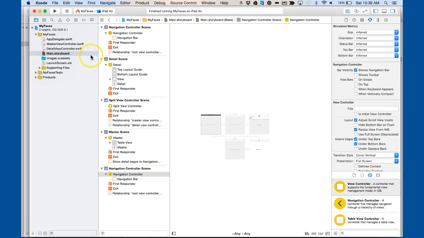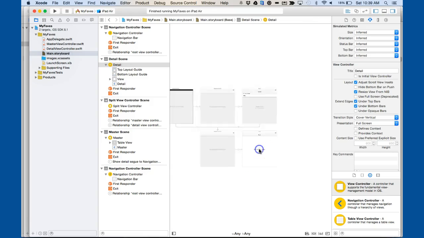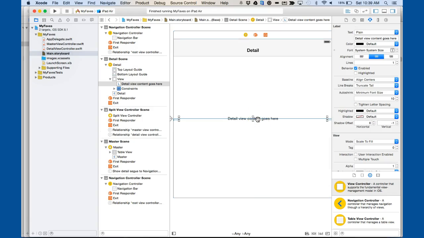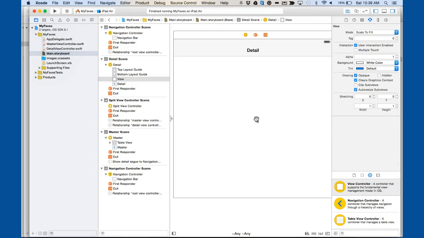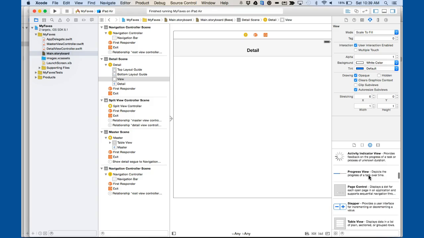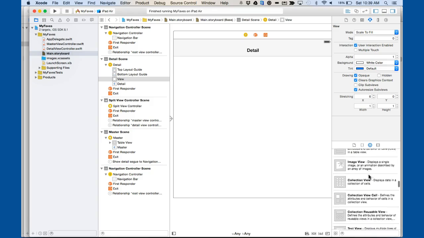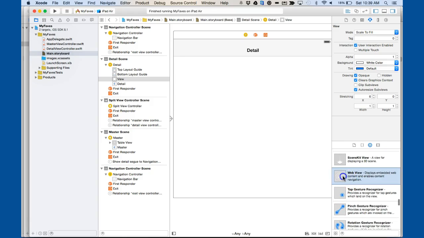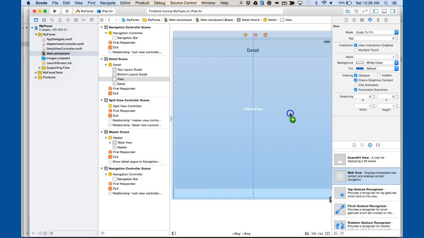So we'll double click on the one we're going to go to first, which is the detail. We're going to get rid of the label, because we're going to put a UI web view in here instead of a label. So just click once on the label, click the delete key on your Mac. Then over here in the objects, we're going to go down to a web view and add a web view in here. So there's a web view. I'm going to click and drag and hover it over this view controller until about right there, and then release it.